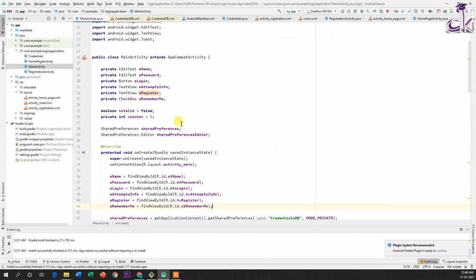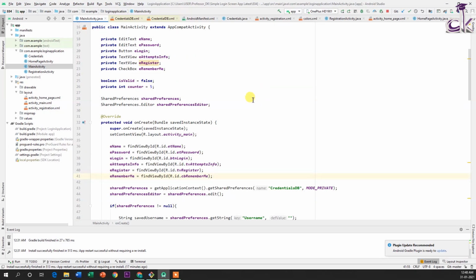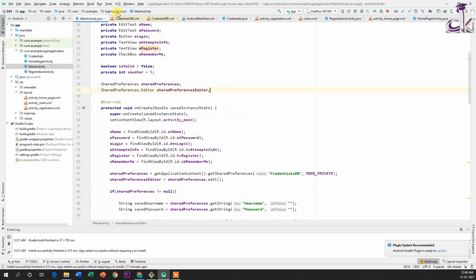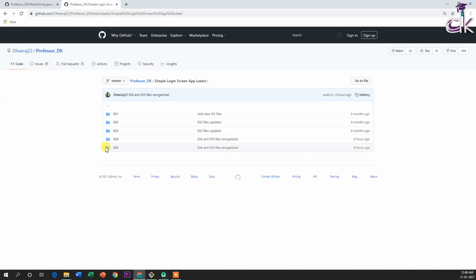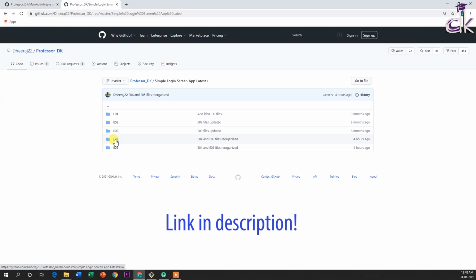Okay guys, so in Android Studio, I have my main activity open. I'm going to close the other files here. For those of you who haven't come this far, I have all the code uploaded on my GitHub page, so you can go ahead and download it from there, and you can open up episode 4, because that's where you're going to start with writing the code for episode 5. You can use this code if you haven't gotten this far.